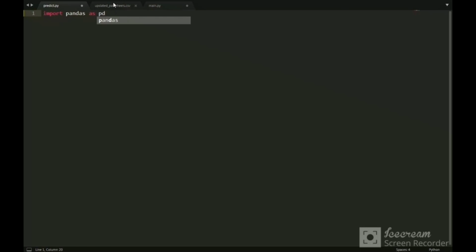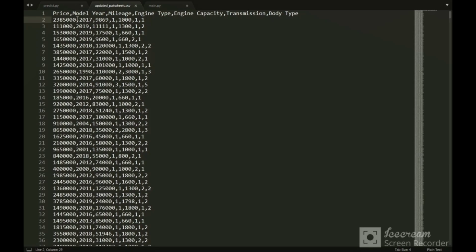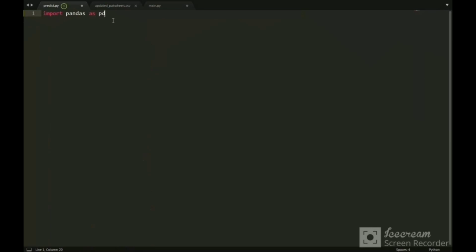We need pandas to read the CSV file, update pack wheels. Update pack wheels is a file with the characteristics of 46,000 machines. We need this CSV file to train the model.